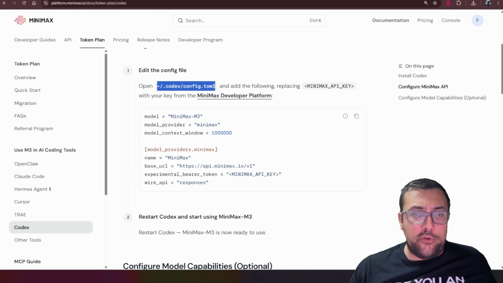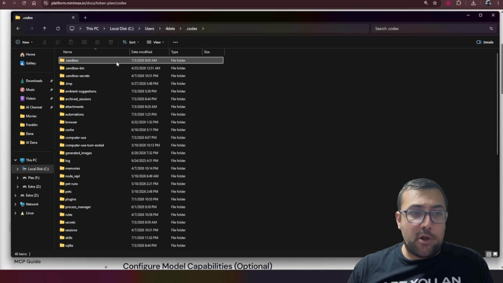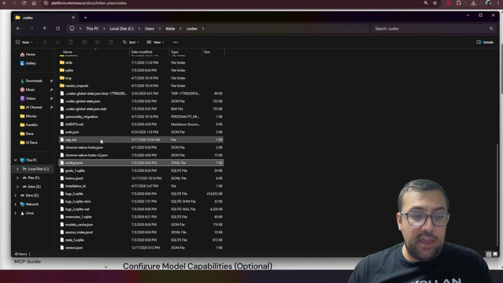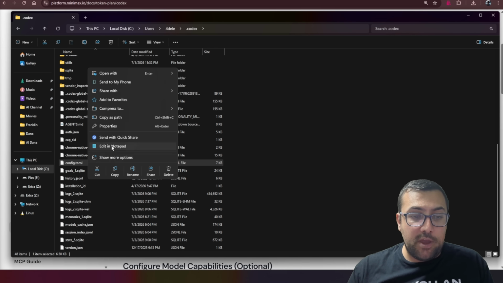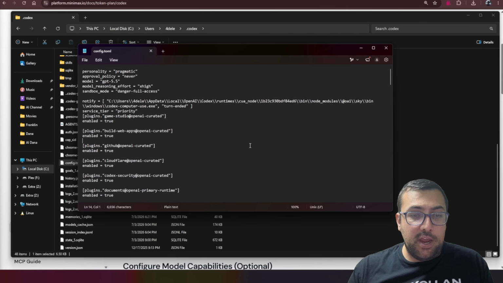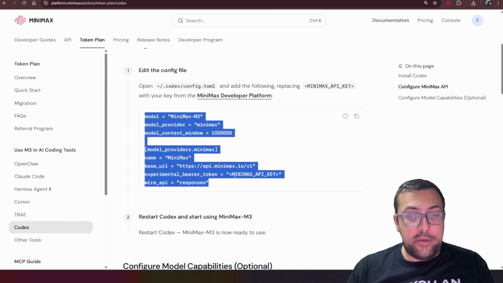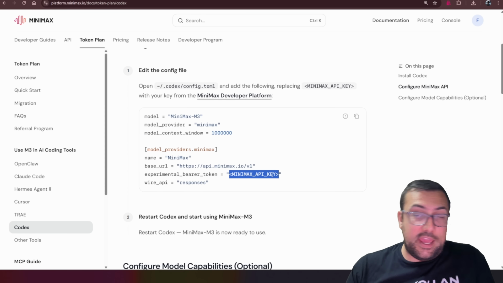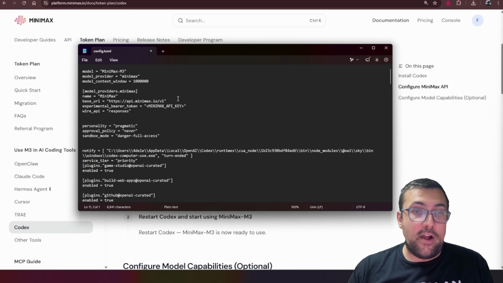We're literally just going to our Codex folder where it is installed, and we're going to open up the config file. So on our computer, we have our Codex folder, and if we scroll down, we will see our config file right here. We can right click, open with Notepad, and we now have our file. We just have to copy this over and replace MiniMax API key with our key for MiniMax. So that's what our file looks like currently.